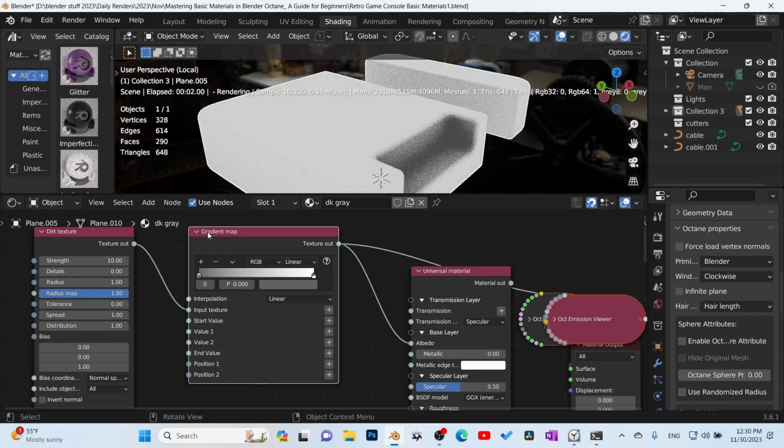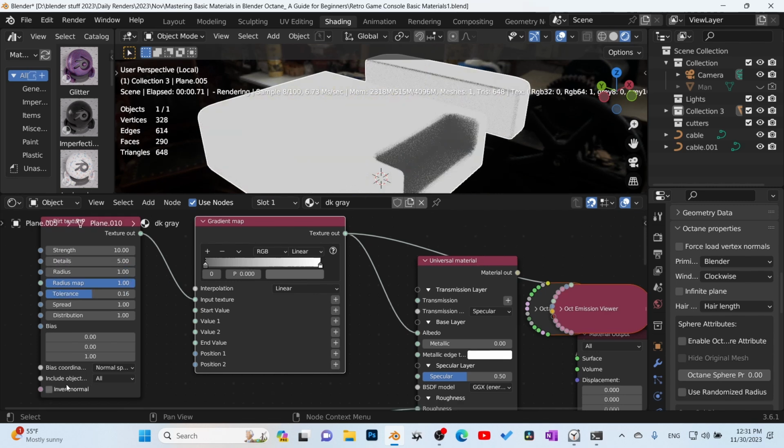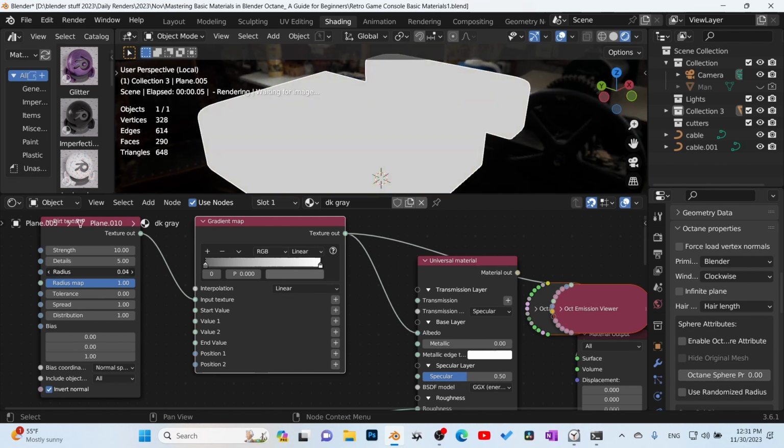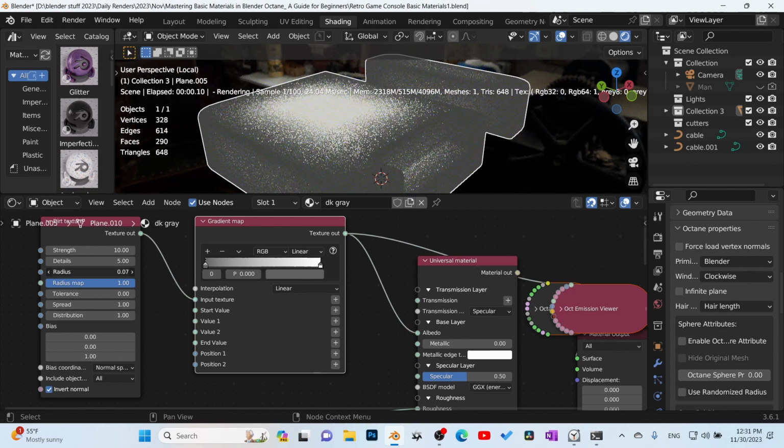And you can see what we're going to basically be doing with this. I'm going to go to details, put that to 5. Before we do that, let's go ahead and invert the normals. And that's going to change everything. So let me go back here and grab the radius, bring the radius down all the way, and then just slowly creep it back in. And there it is. There it is.